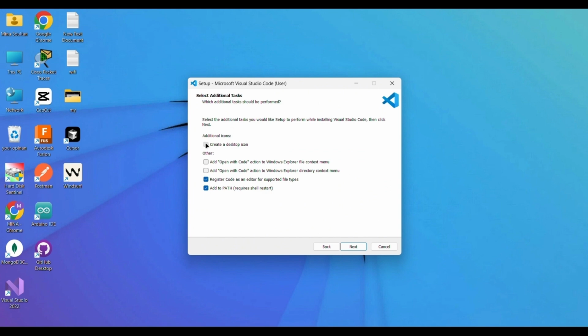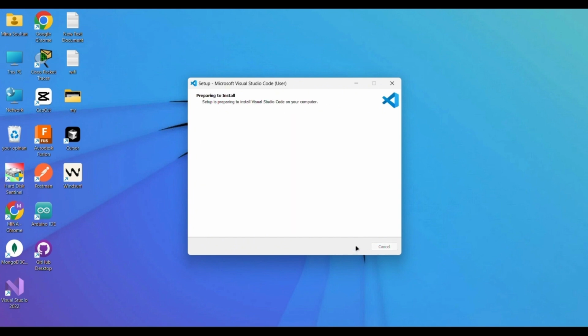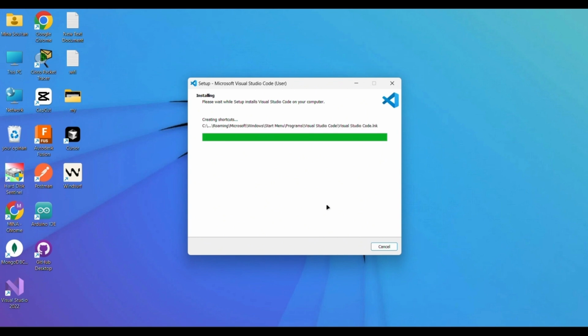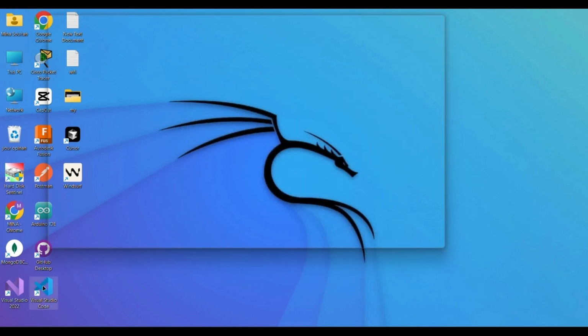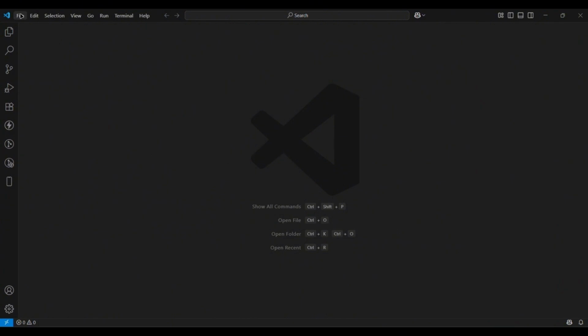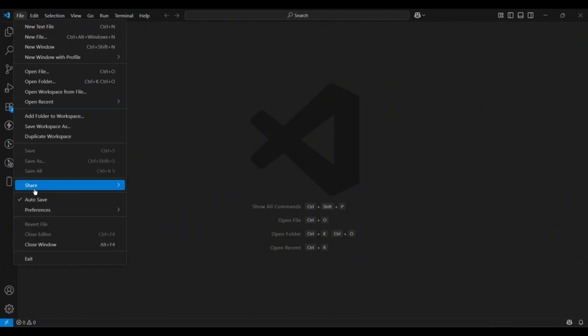Create a desktop icon. Next, install. Finish. And opening now. Click on File and make sure you select Auto Save so you don't have to save every time.